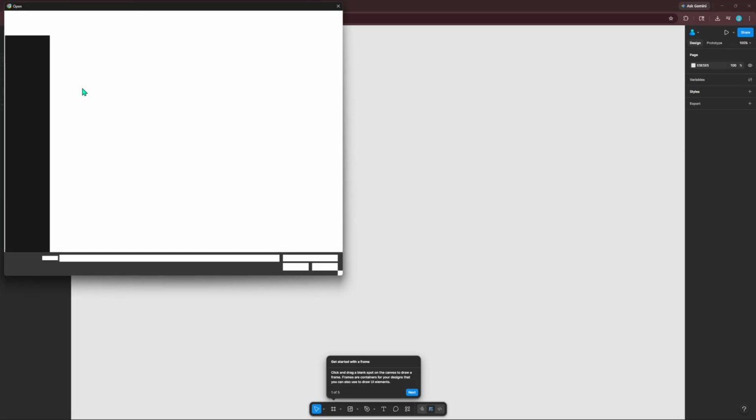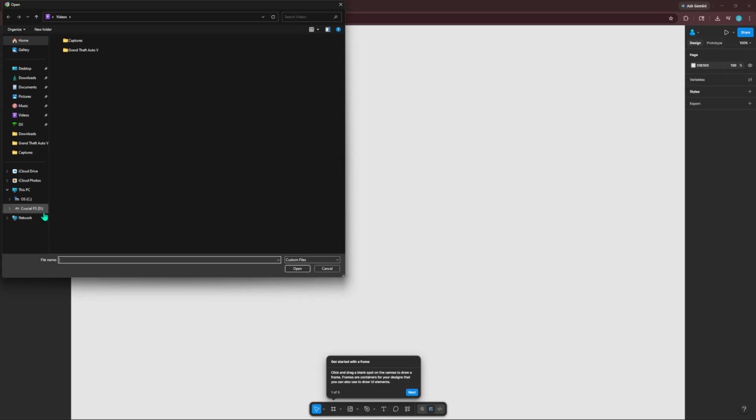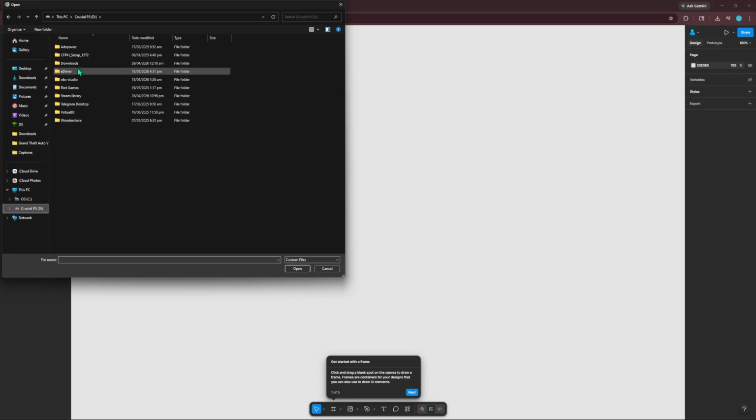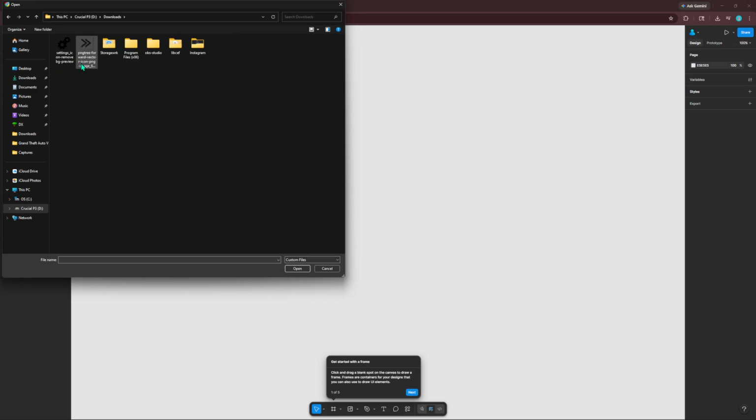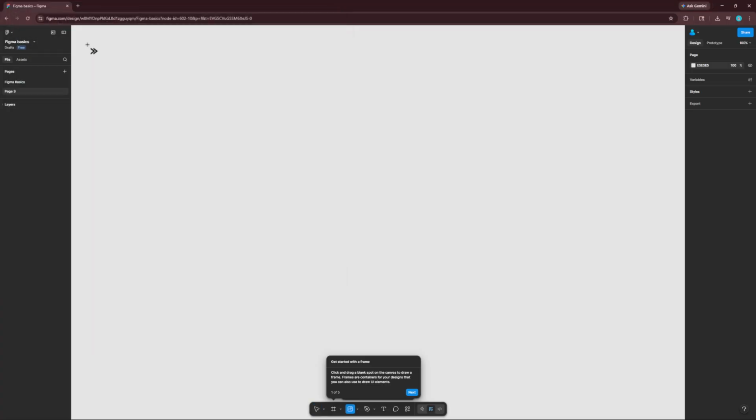Selecting this will allow you to import images directly into your Figma project. This feature is useful when you want to integrate existing assets or work with templates. Now, it's time to choose the forward icon from your image library. Ideally, you should have a collection of icons or images ready for use.